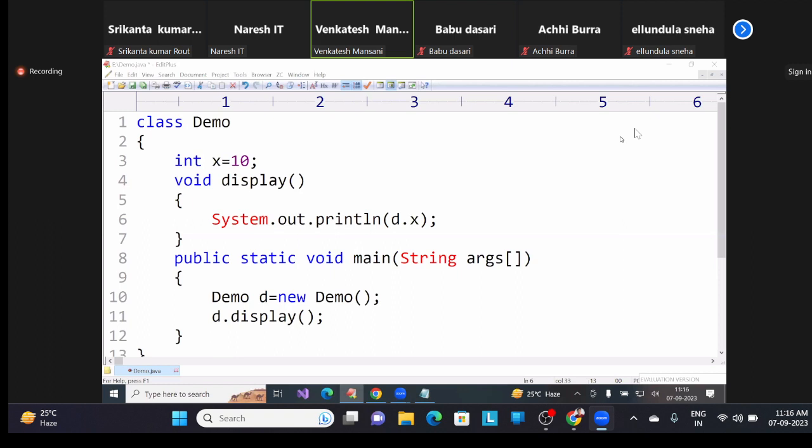First, will it compile or not compile? Decide. If it compiles, what will be the output? 10. Just think yourself and give the answer. Online students also respond in the chat box.